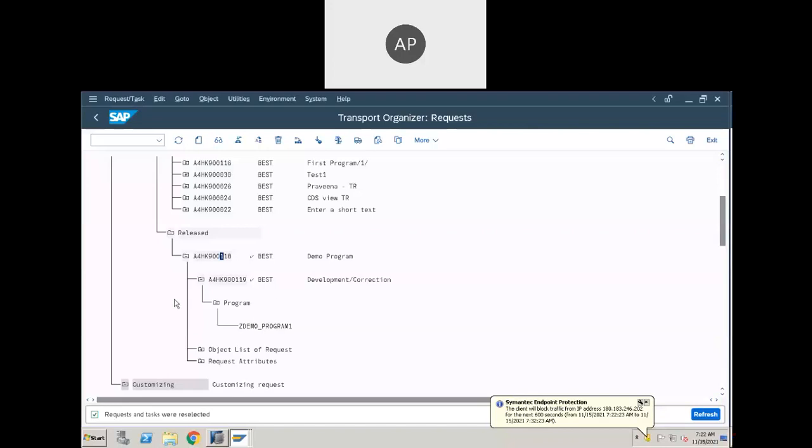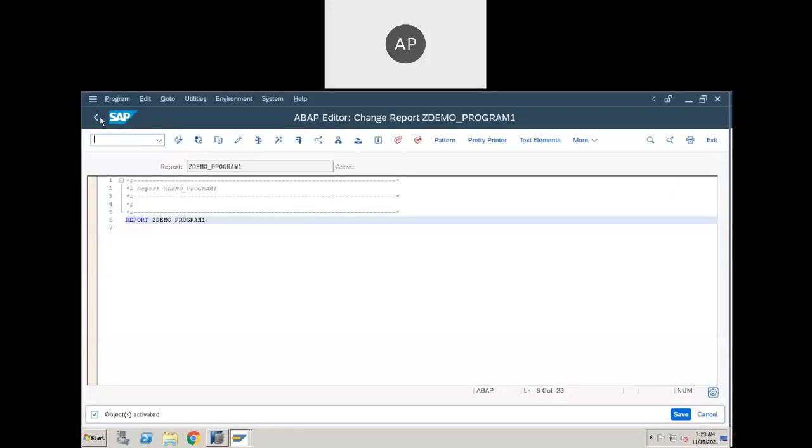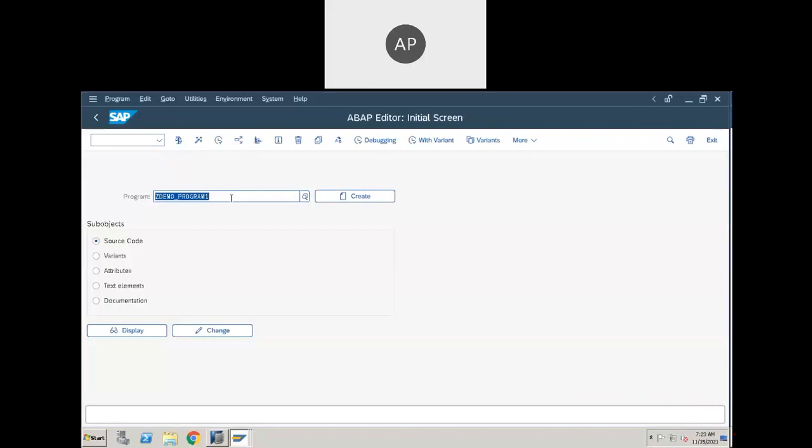Okay. So now you know, right, what is the difference between modifiable and released? Yes. So whenever you are creating a new object, select a proper package and add that object to the package. Then it will ask for a transport request. Check for the existing transport requests. How can you check for the existing transport requests? Let's change now. We have already released this transport request, right?